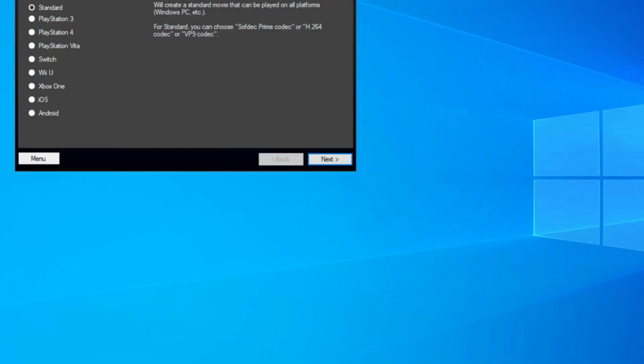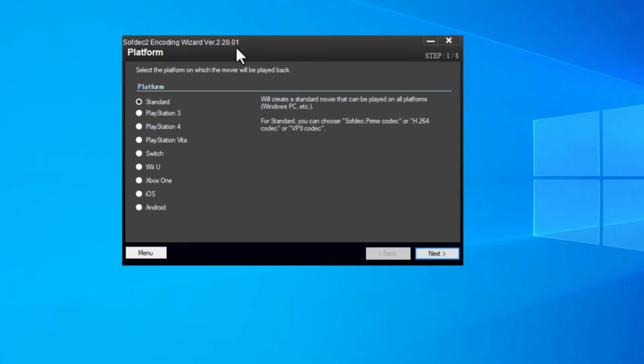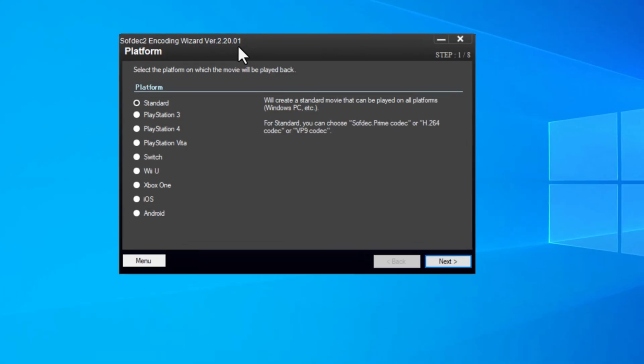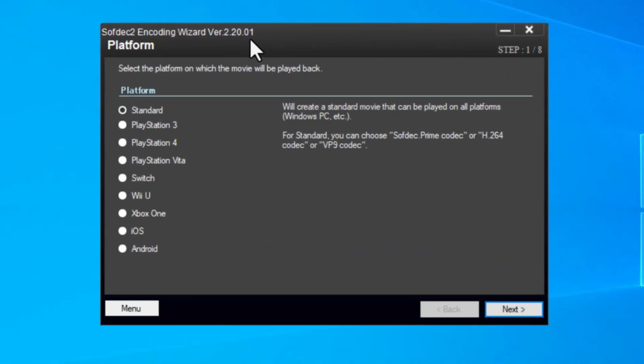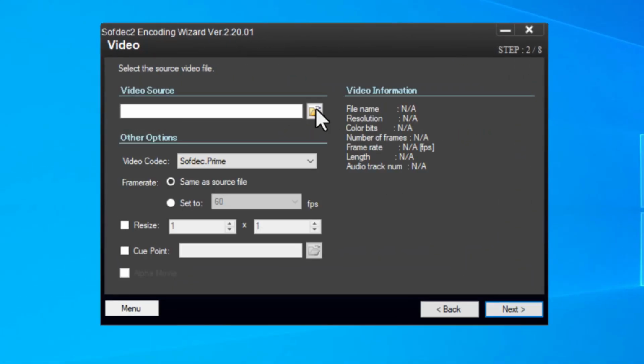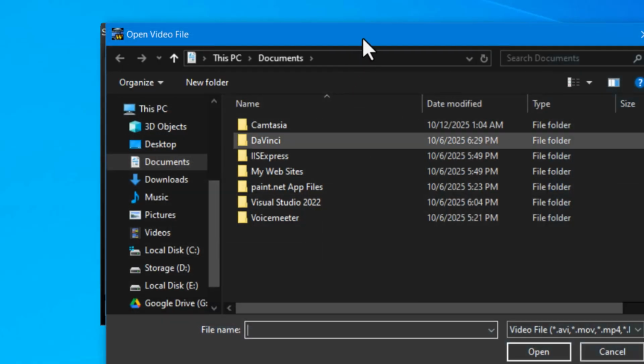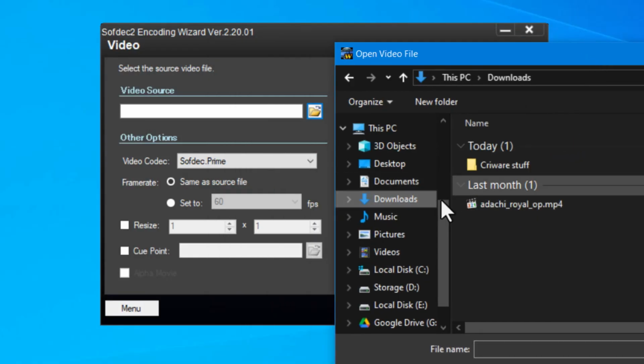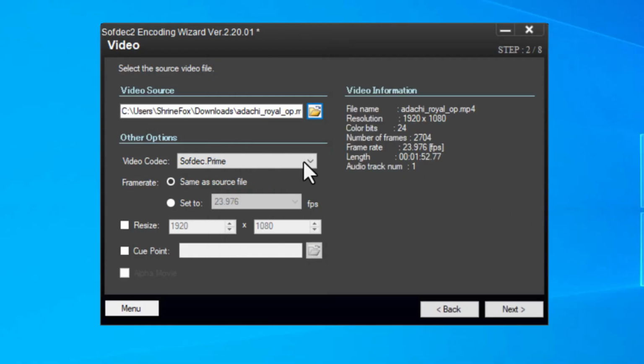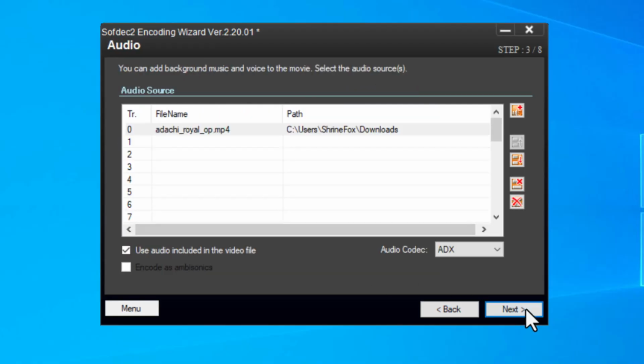So once you launch it, this should pop up. This says Softdeck 2 Encoding Wizard, and you have to select a platform. For now, let's just keep it set to standard. Next, we can choose the video source. So I can go into my downloads folder and choose that MP4 that I made. And for video codec, let's choose VP9. And it's already 1080p, so we don't need to change this. And next, use audio included in video file, audio codec ADX. That sounds good.